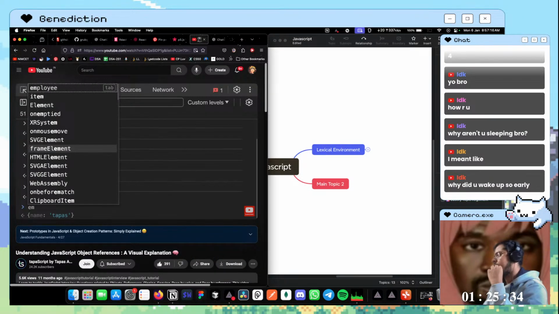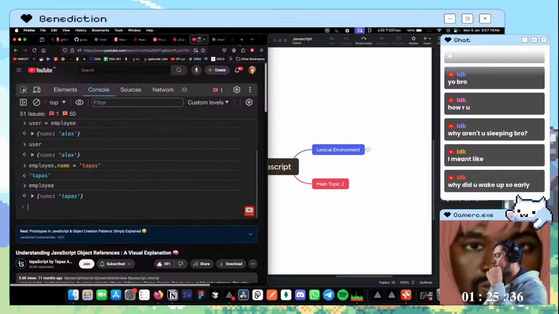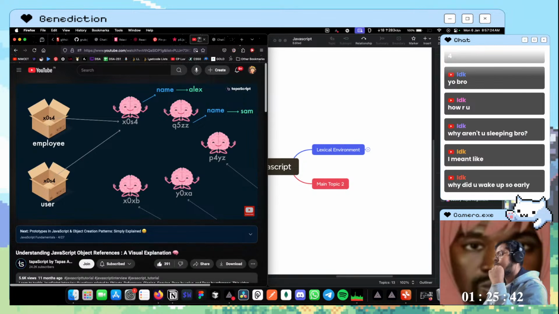So if I print employee right now, I'll find name Tapas. But I have not touched user. If I print user, why is it coming name Tapas? Now it can be very well understood through this picture. What if you change name Tapas instead of Alex at the top? Both user and employee will be named Tapas, isn't it? Because they are pointing to the same references.